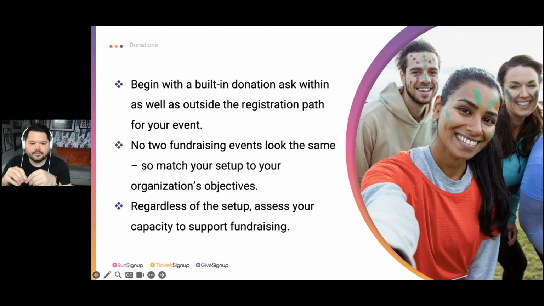One thing I'd like to say as we get going, as I review the information in today's webinar, it's important to keep in mind that every fundraising event is unique. So take what you find useful and match it to your goals and your capacity to support your very unique fundraising efforts.